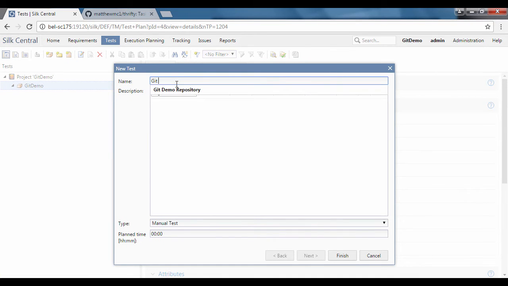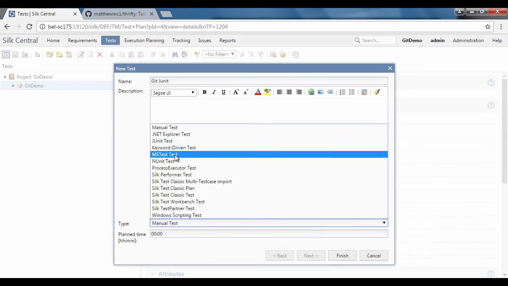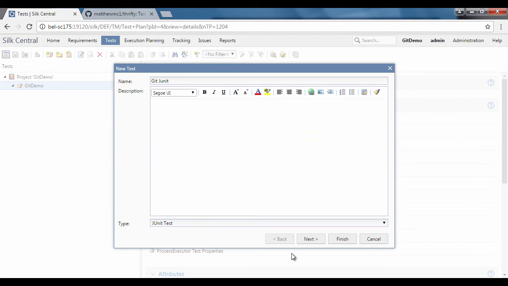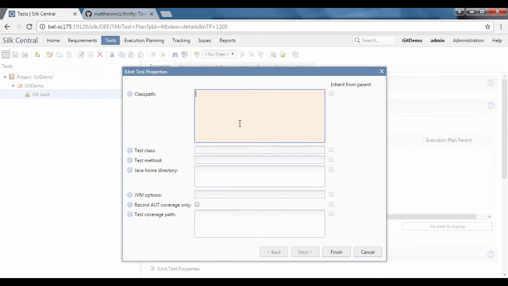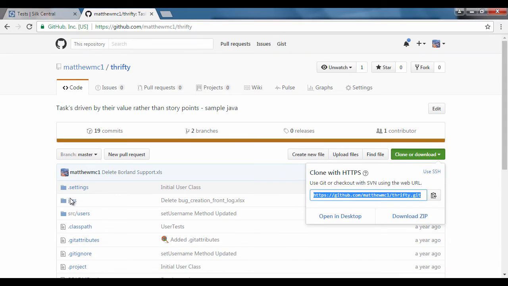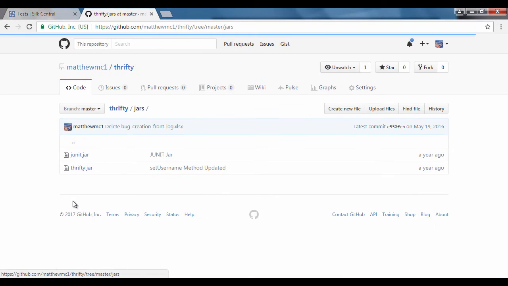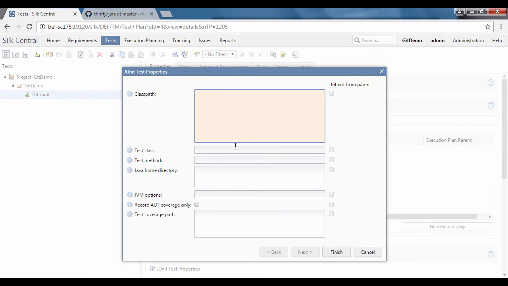In this example, we will use a JUnit test type. So under the type select list, we will select JUnit test. In the class path, we will specify relative to the working folder or jar files. We can see from the repository that these are in the folder jars and the name of the two jar files. As we've already selected jars as our project path, we can just use ./ and the name of the jar file. And in this window, we will specify both of the jar files that are required for this integration.